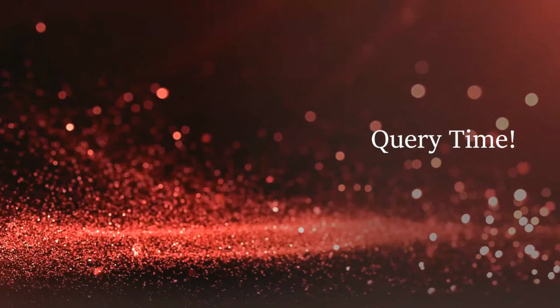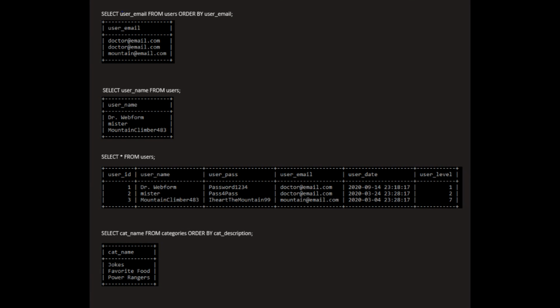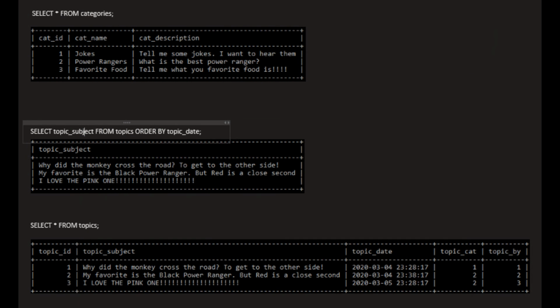Thank you, Clayton, for that demonstration. We will now end by showing off some of our queries. So this is our table list and descriptions of each of our tables. These are some queries from our users and categories tables. And to finish off, here are some queries from our topics table.